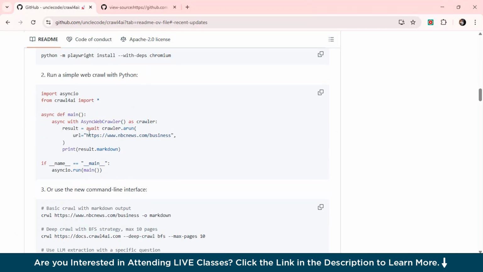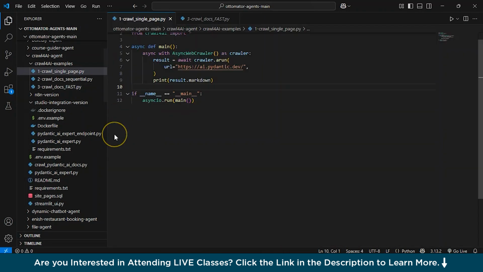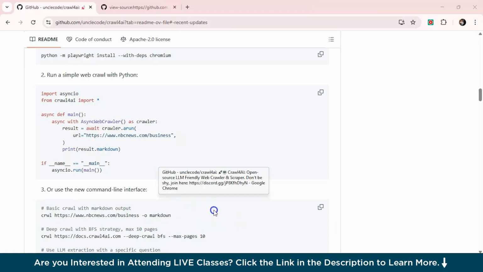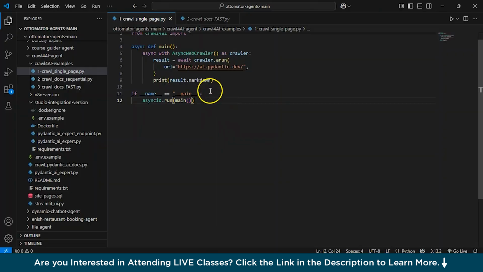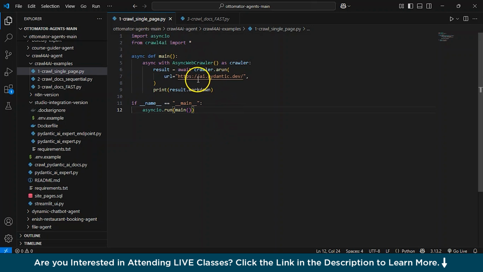Let me show you my own version of this particular Python from here in the VS Code. We've got VS Code from here and we have all the source code from here. And this is the crawl single page.py. This is the program which I have shown you before. That is this particular example, how to do a simple web crawl using Python. Also, you would need to install the Visual Studio installer to actually integrate all the tools, C++ files, CLI and everything. Yeah, so here this is a simple code to web crawl for this particular URL, which is Pydantic.